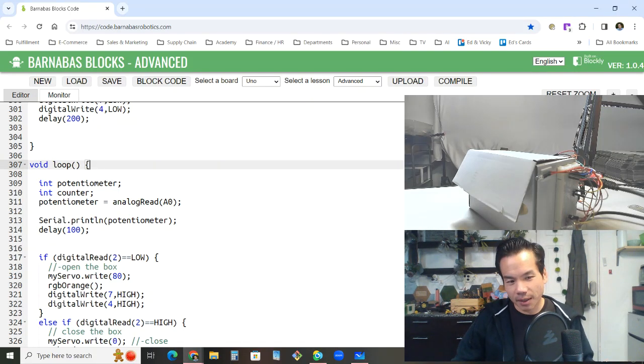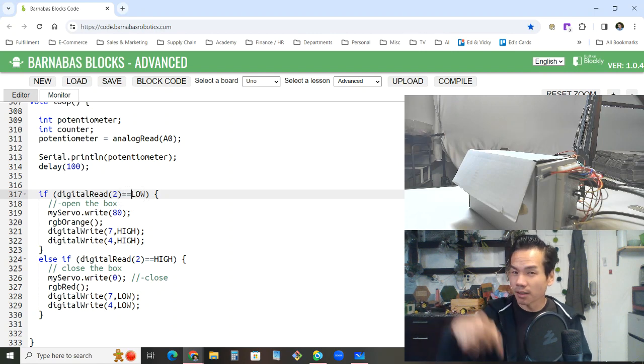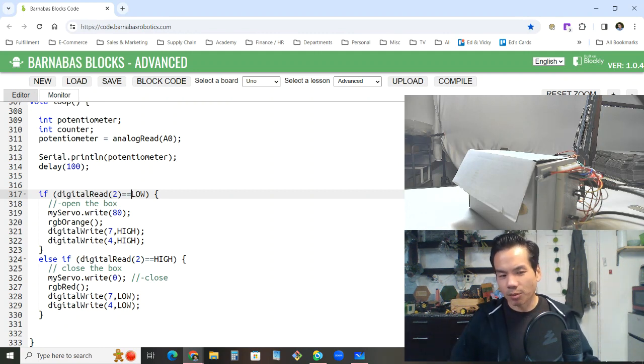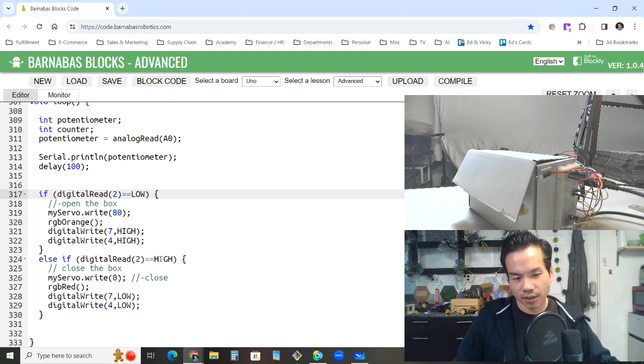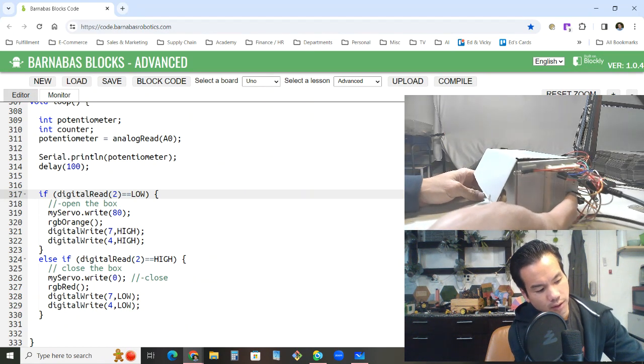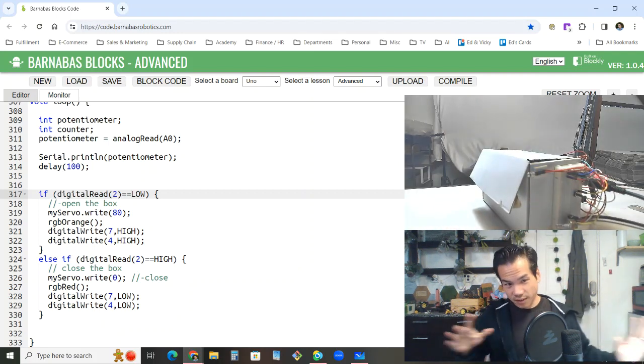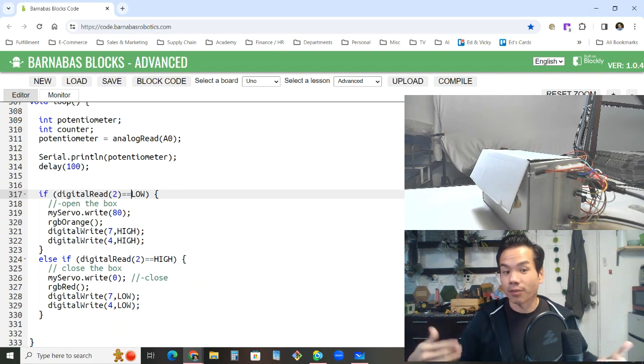So just as a recap, we have some code here that controls the button so that when I press the button, it's going to go low, and then it opens the box. If you forget how that works, you can look at the previous video. Let's just make sure it works, okay? So if I press the button, it should open the box, and if I let go, it should close the box. Let's see. Okay, it is working.